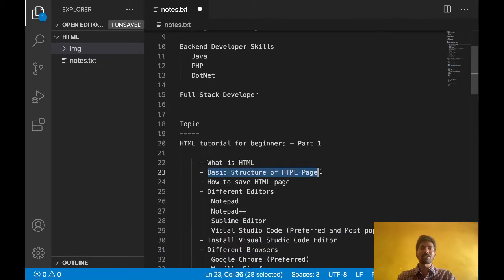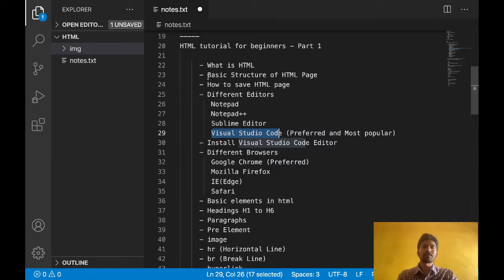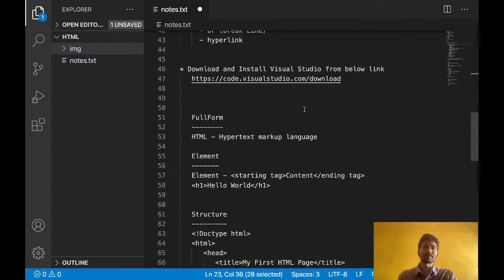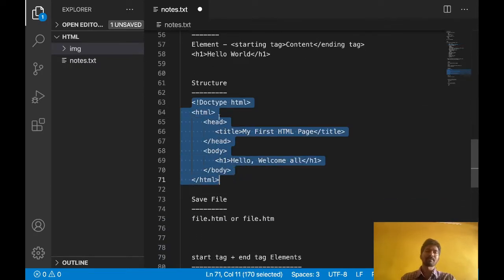Next, the basic structure of an HTML page. What is the basic structure of an HTML page? Currently I am showing all this text in Visual Studio Code. Actually, this is Visual Studio Code, and I will show you how to install it. So first of all, this is the basic structure of an HTML page.